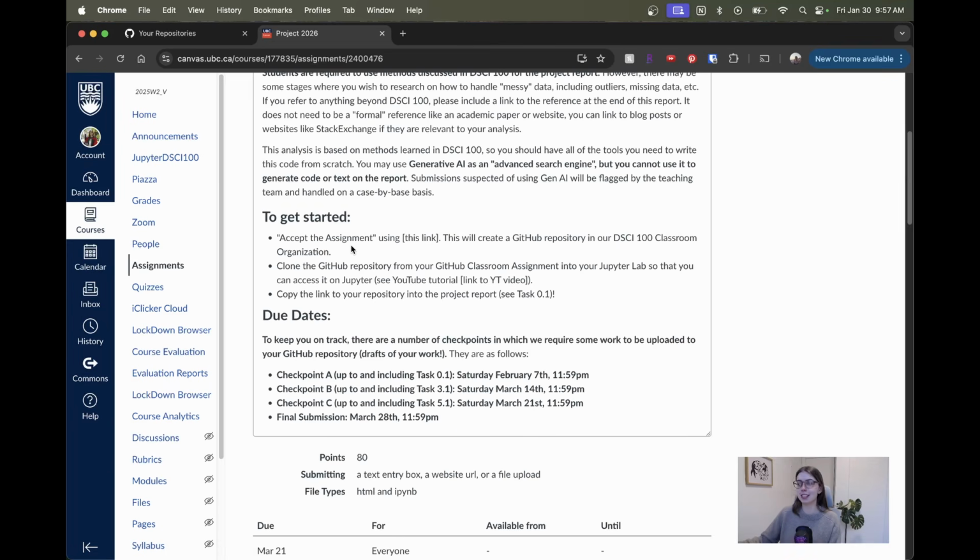You will accept the assignment using a link that's going to go here. When you click that link, what it's going to do is create a repository for you that already has that Jupyter notebook in it, similar to what I showed you before. Your repository is going to exist in this thing called a GitHub Classroom. And what that does is it allows you to have a private repository, but allows the instructors and all the TAs to have access to it.